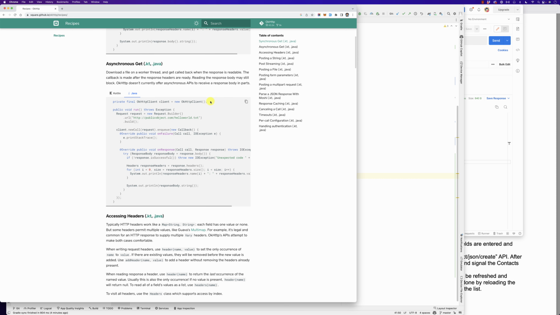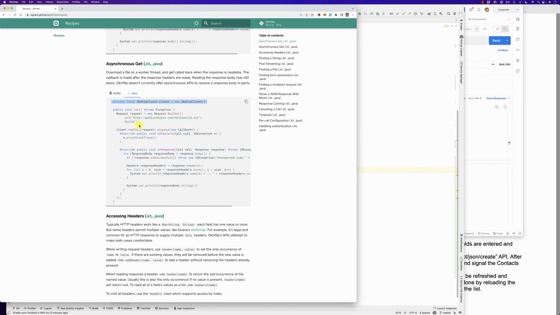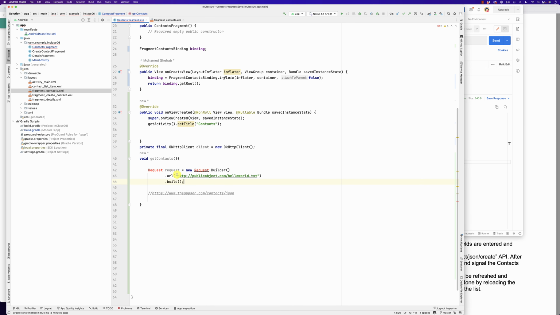So I need a client. I'll copy, I need a client. So here's the client, Control C, and I have the client here, and Option Enter to import, and I already added the library, so I can do the import. That's perfect. So I have a client, I create a request. Here's my request, copy that, paste it here, Option Enter. Oops, so import the class, and here we go. So basically here is the request, and it's a get request.